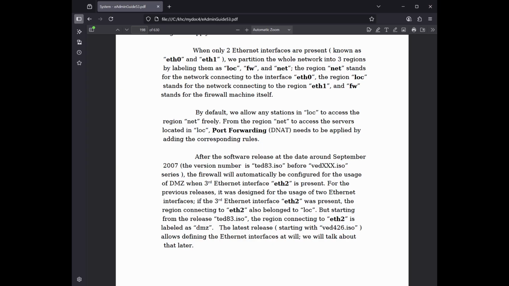series, the firewall will automatically be configured for the usage of DMZ when a third Ethernet interface ETH2 is present. For the previous releases, it was designed for the usage of two Ethernet interfaces. If the third Ethernet interface ETH2 was present, the region connecting to ETH2 also belonged to LOC. But starting from the release TED83.ISO, the region connecting to ETH2 is labeled as DMZ.